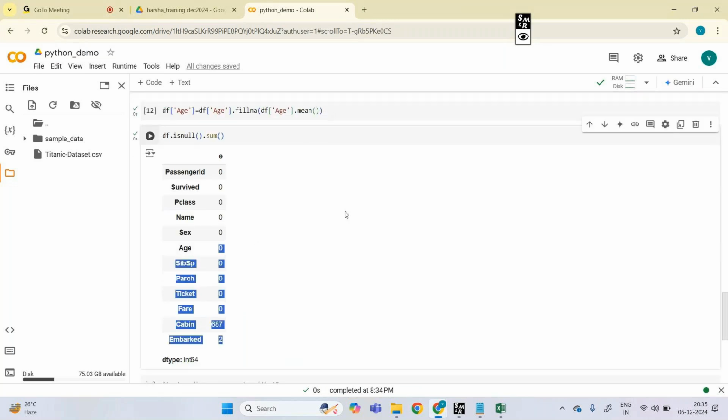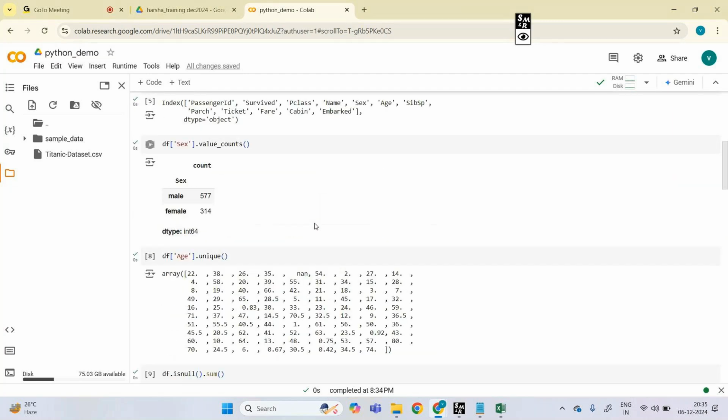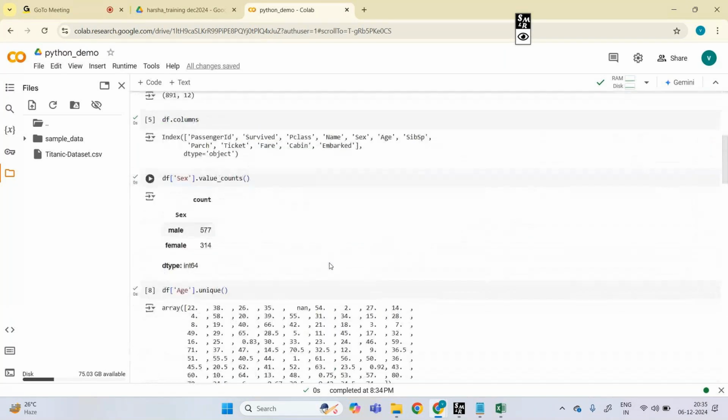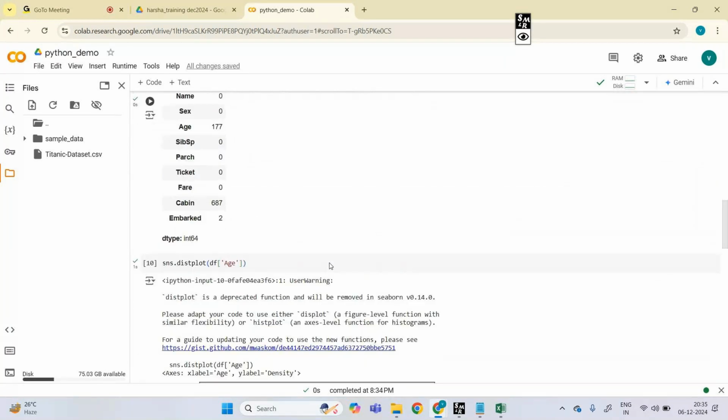In the same way, where median will be used for filling the data and where mode is used for filling the data. This is the beauty of pandas. I've just uploaded the data file and we have seen all these things.